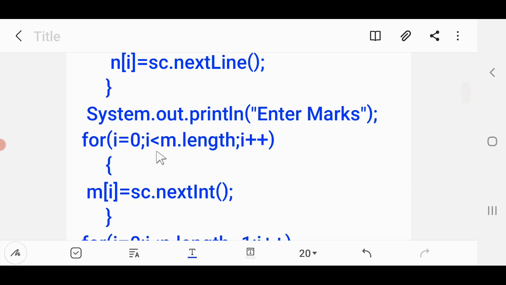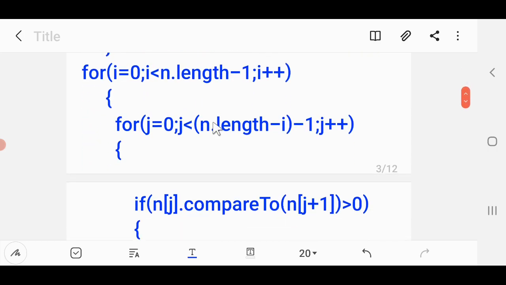Then again the loop: i equal to 0, i less than m dot length, because this time the length of the marks array, i plus plus. Then here I have written m of i equal to st dot nextInt. So both the arrays' data has been entered. After that we begin sorting. So sorting, bubble sort, I have already told you.